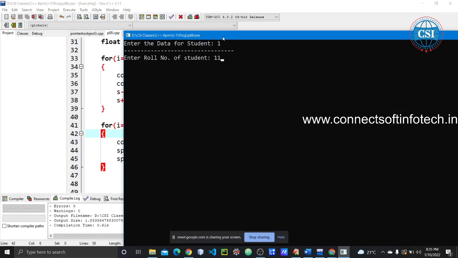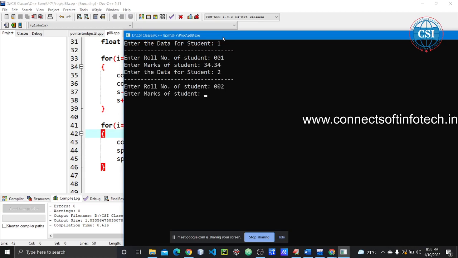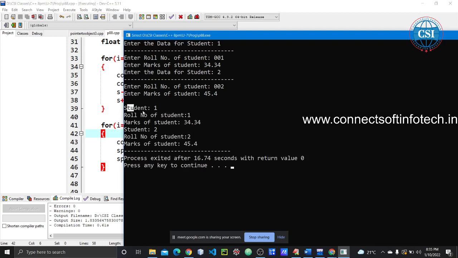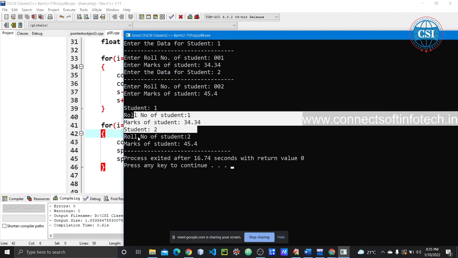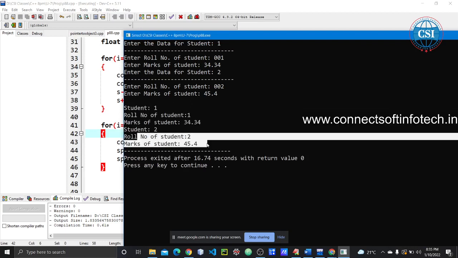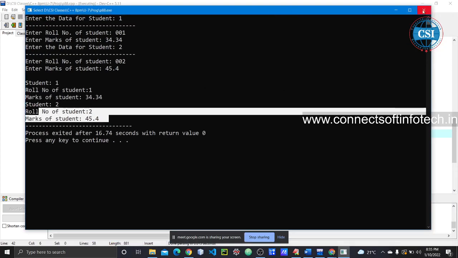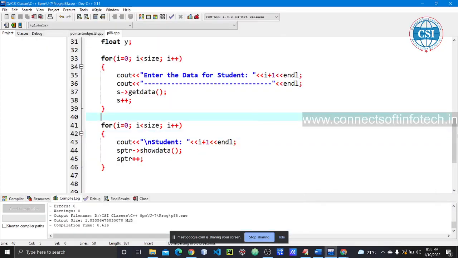For roll number 1 we can write 001, marks something. Okay, enter the data for student 2, roll number is 002, marks something. Now we can observe all marks are okay. Student 1, this data is okay. Student 2, this data is okay. Okay, fine.